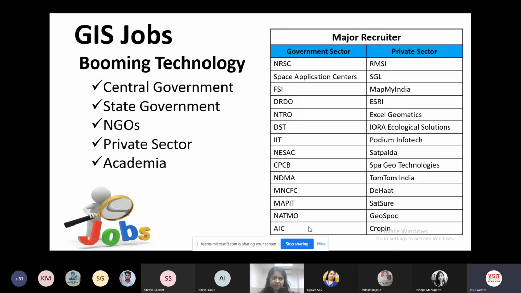And these are some of the good private sector companies like RMSI, SGL, MapMyIndia, ISRI, Excel Geomatics, Sapalda, Dhaatu for agriculture, Satsure, I guess it's in Pune. It's very good, so you can join these organizations also. And I was thinking that if I get time, every week I will send job notifications to Puspa ma'am, and it will be very helpful for the students, I guess.